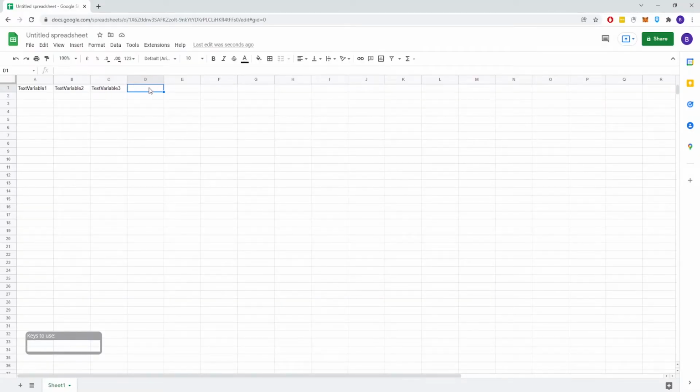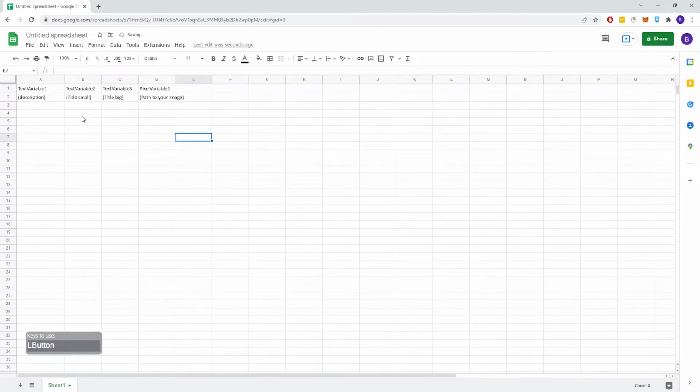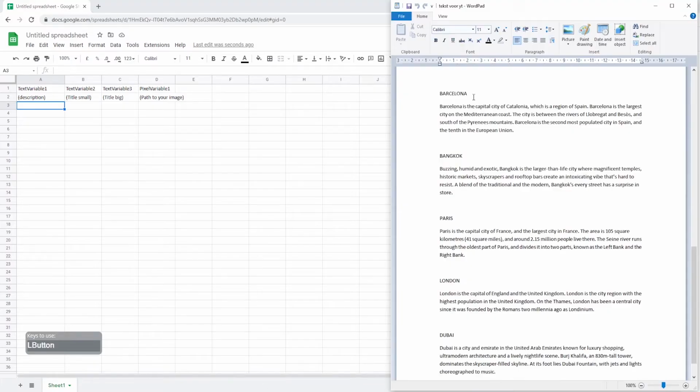Now the header names are complete, we can fill in the data. It might be easy to set what layer the variable is referring to so you don't get it mixed up. For the text variables, you can just simply copy and paste the text in the spreadsheet.